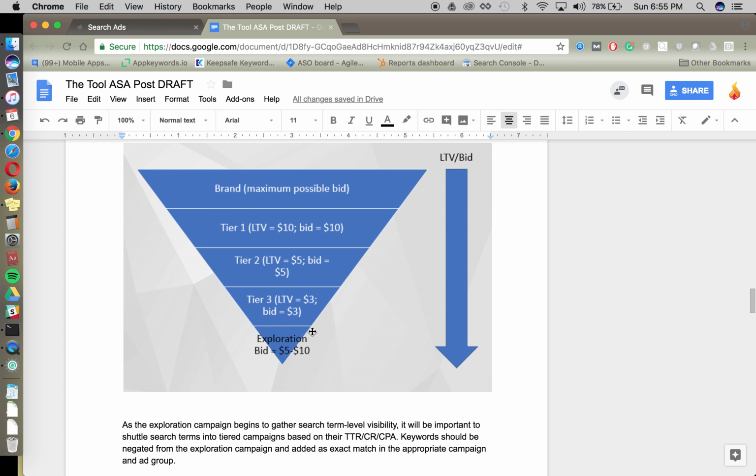Over time, the amount of budget that's spent on the exploration campaign is going to decline as you push search terms into your tiered campaigns. But at the start, you will spend more budget in this campaign as you're building your keyword knowledge.